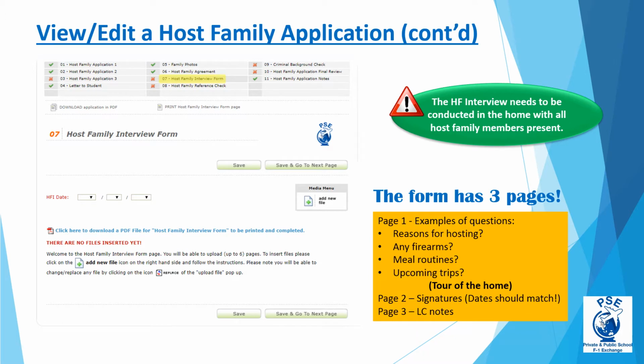Examples of questions are: what are the host family's reasons for hosting? Are there any firearms kept in the home? If so, they will need to sign the PSE firearm statement. What is the family's evening meal routine? Are there any upcoming family trips?